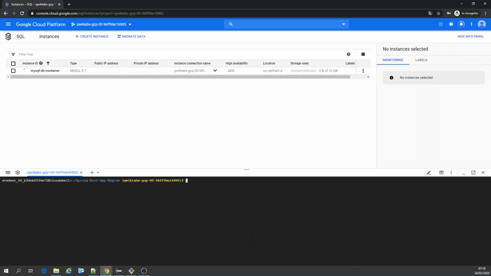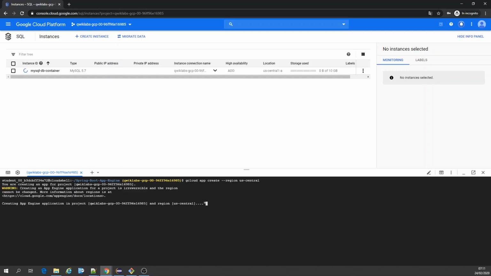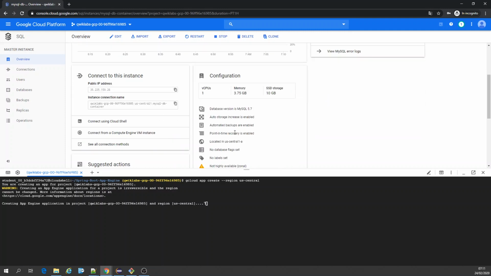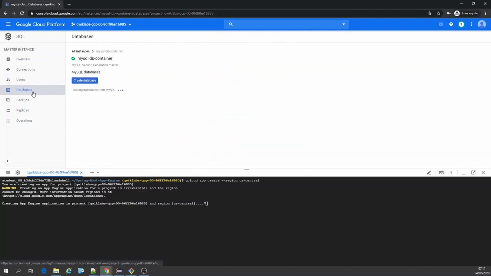Once that is done, let's go to gcloud app create --region us-central. That's our region. I'm just going to create our App Engine. The database is created. The MySQL instance is created. Now we're going to create a database.